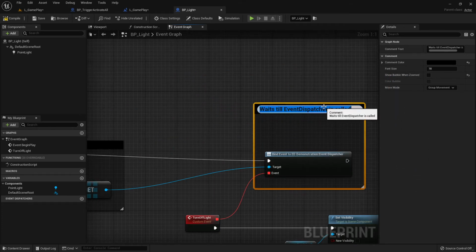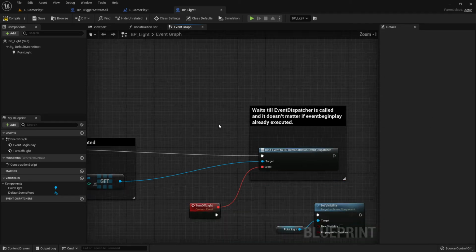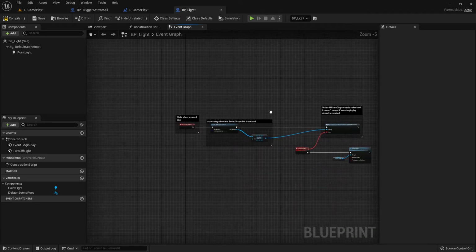Let's write one more comment, which is also very important. Waits till event dispatcher is called, and it doesn't matter if event begin play already executed. So that sounds a little bit strange, and what I want to point out is you can see we have this event begin play here, right?